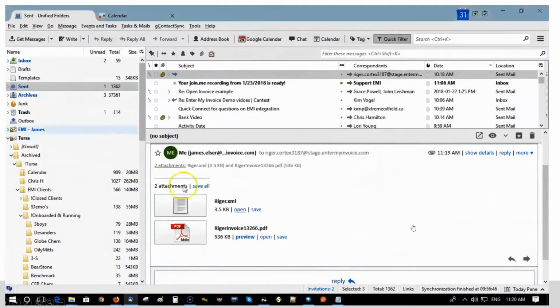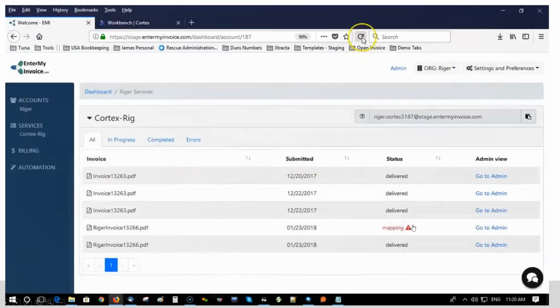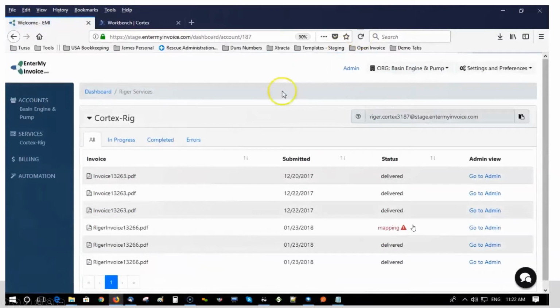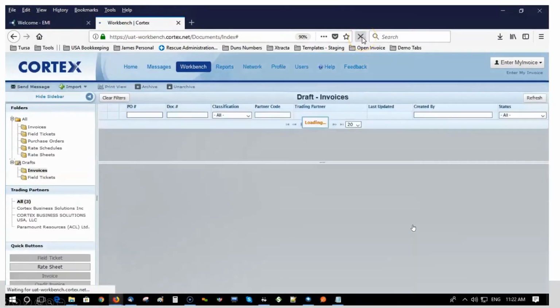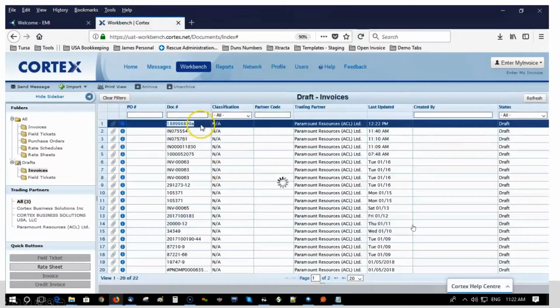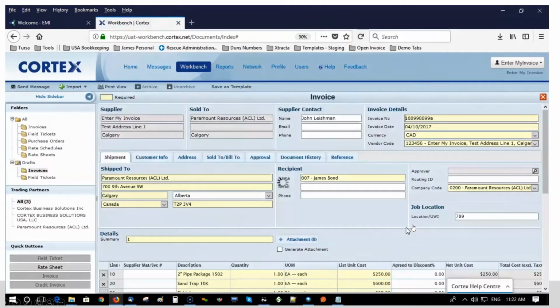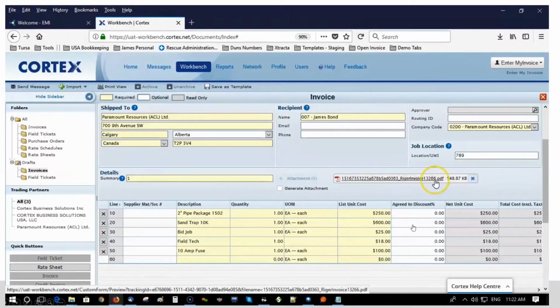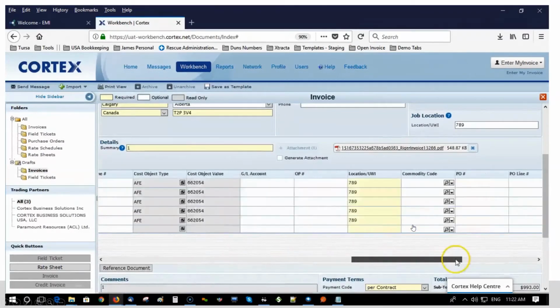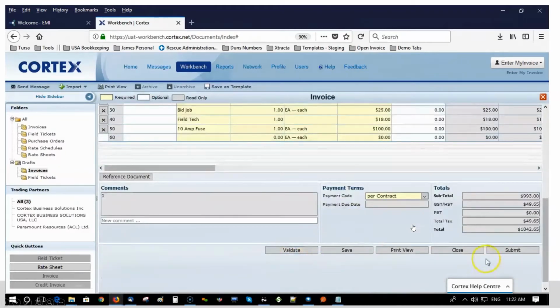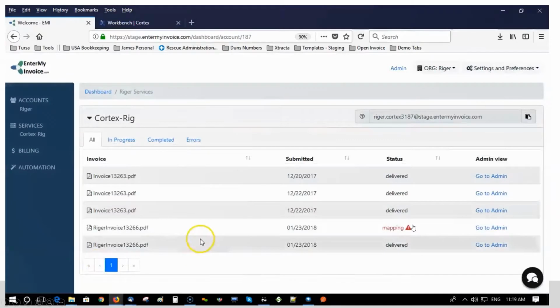Okay, and then we'll go back to our platform, refresh the screen. And there's the new document that's been sent to us, and it says it's already been delivered. So I'm going to go to Cortex and refresh. And there's the invoice right there. There's the PDF, and there's all our line items. And then the client, all they need to do is scroll down, go validate and submit, because we push it into the draft section, and that's it.